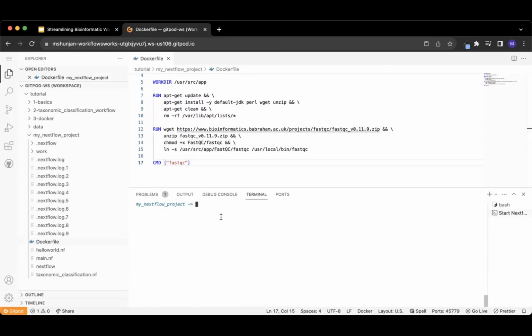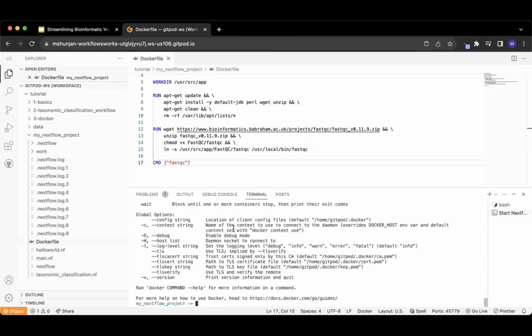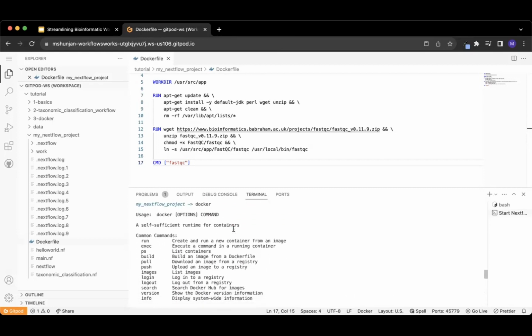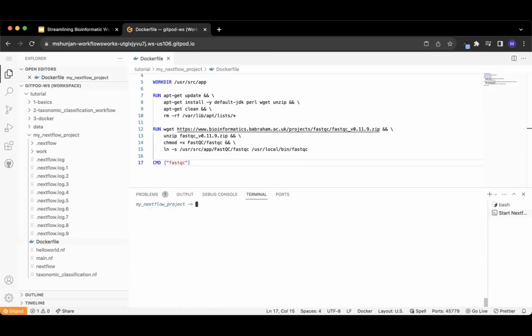So let's actually build this container. The way we do that is using the Docker command line tool. So if we type in docker, we'll see that it's already installed in the local system. And there's a bunch of flags you could use. But in this case, we want to build this Dockerfile. So we'll say docker build. We have to tag it with a name. So in this case, we'll call it fastqc. And we need to give it a version. For the sake of time, we'll just call it latest. So it doesn't have to be a number.